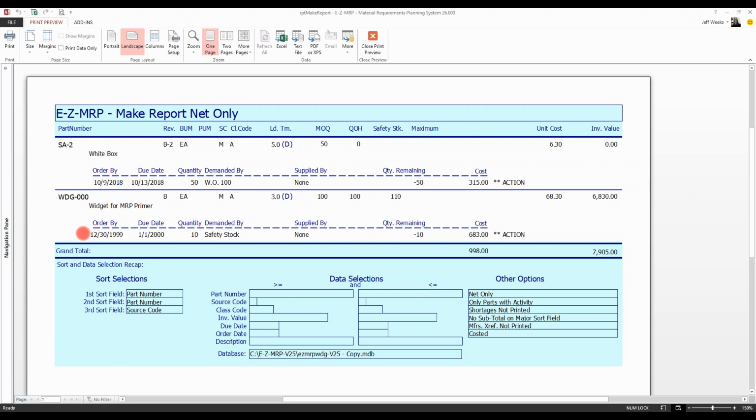The reason why we default all safety stock to December 30th of 1999 is because we never want that requirement to show as late. It's always an action item. You do not have to build safety stock.